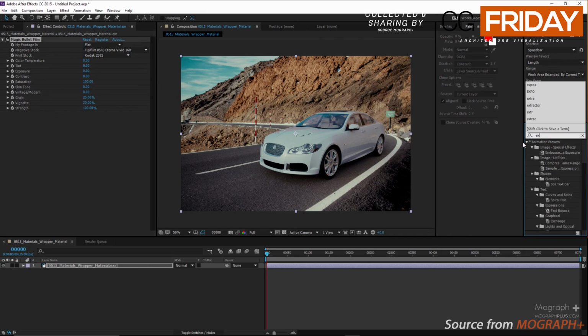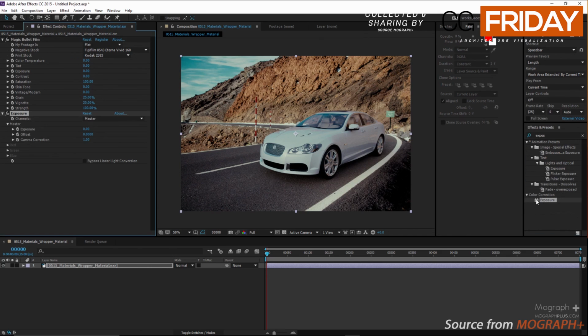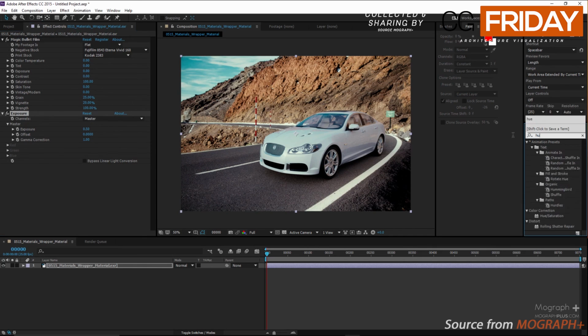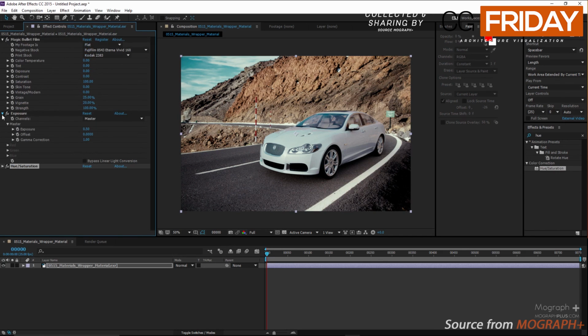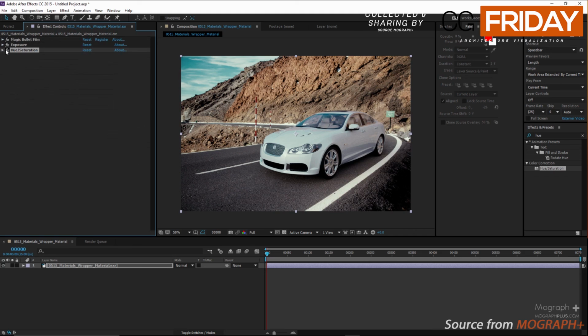Finally, let's add an exposure effect and increase the exposure by half a step, so set the exposure to 0.5. And we can finally add a hue and saturation effect and decrease the saturation to -20. I'm gonna just try a few other presets and save out a few versions, but that would be enough for now. So in this lesson, we learned about the V-Ray wrapper material and how to practically use it. I will see you in the next lesson.